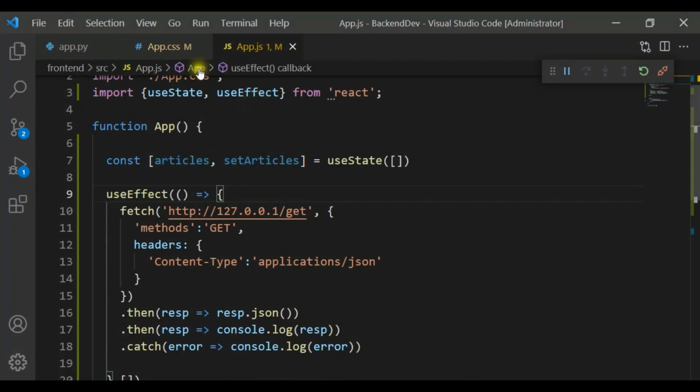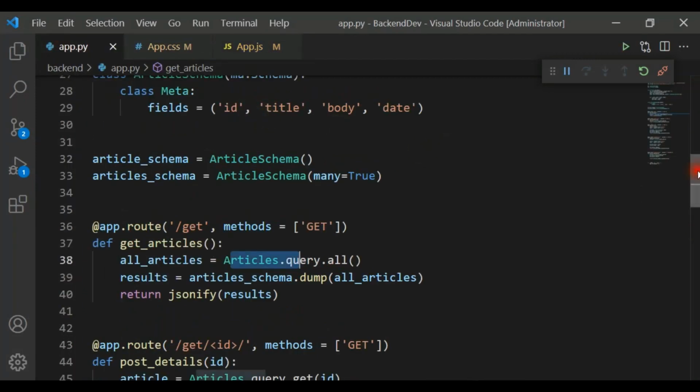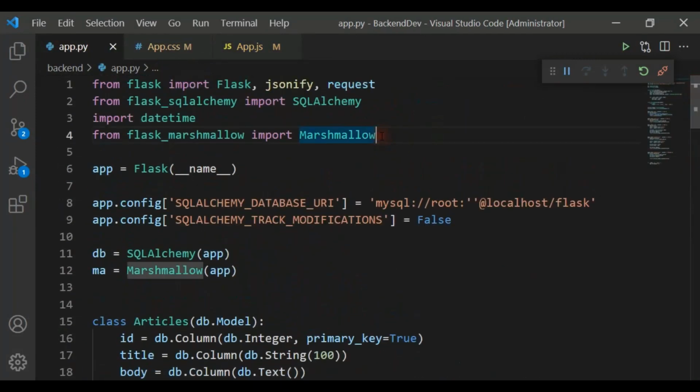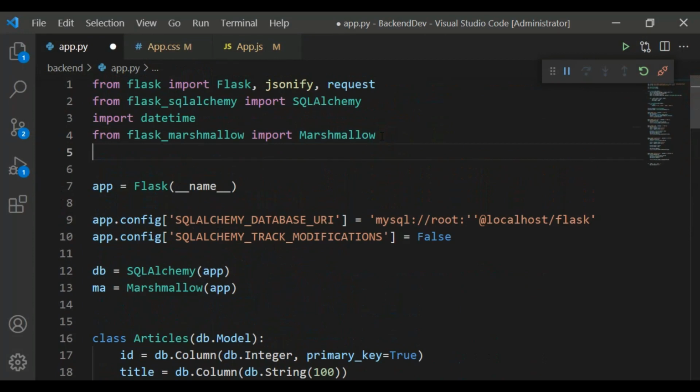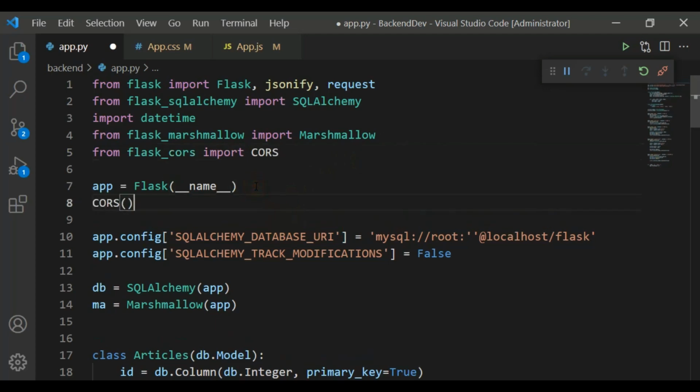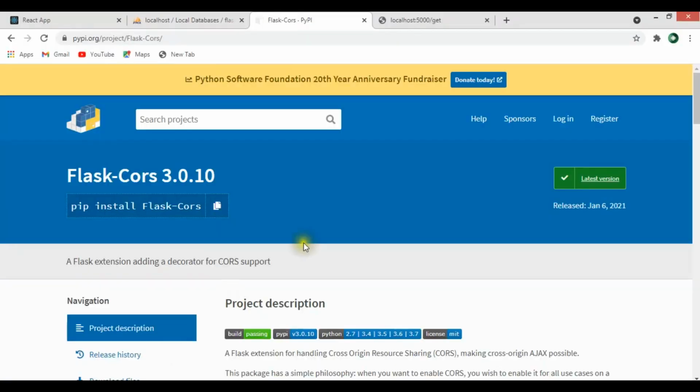After installation you need to open your app.py file, and at the top first you need to import this. So we can just say from flask_cors import CORS, and in here we can just say CORS, and we can pass our app. Okay, now let's check, and this time we will not receive any error, and we will see the data.